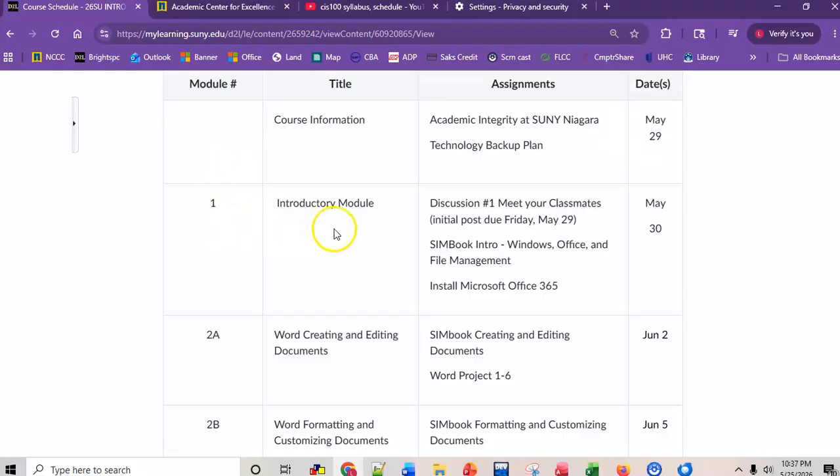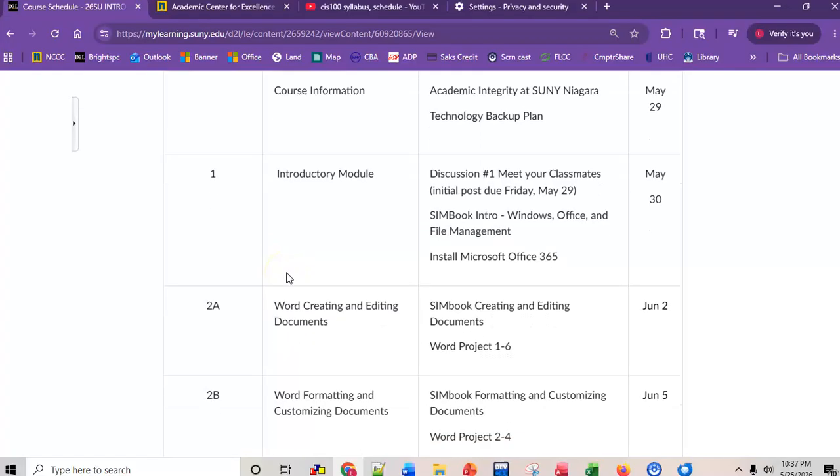The first module, the introductory module, you'll need to complete a discussion. You'll need to work through a sim book, which will give you a little bit of an exposure to your book and all of the useful tools you have in your book. And then finally, it will be to install Microsoft Office 365. These will be due on Saturday, May 30th. This first assignment, I moved it out 1 extra day, since the first week of classes is usually people coming in and out of classes, adding and dropping.